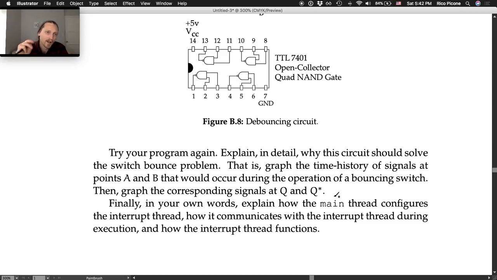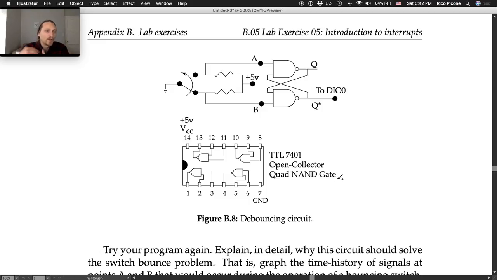So this is the part where I gave you a lot of code and a lot of the circuit, but you're going to have to explain to me in the write-up how these work. So hopefully that gets you started.